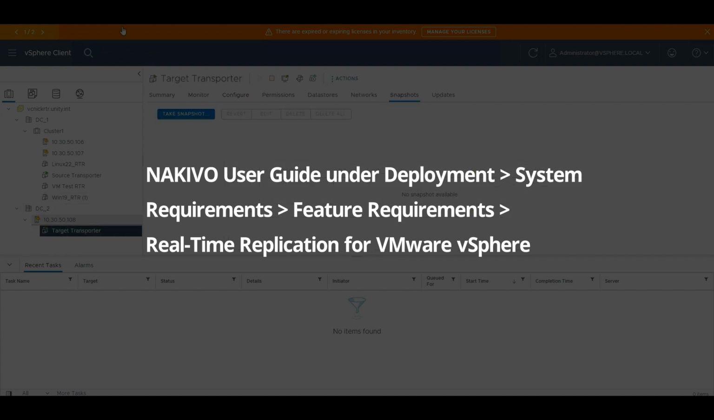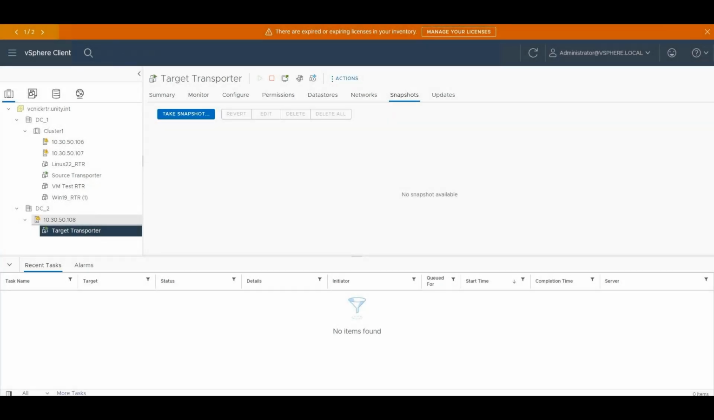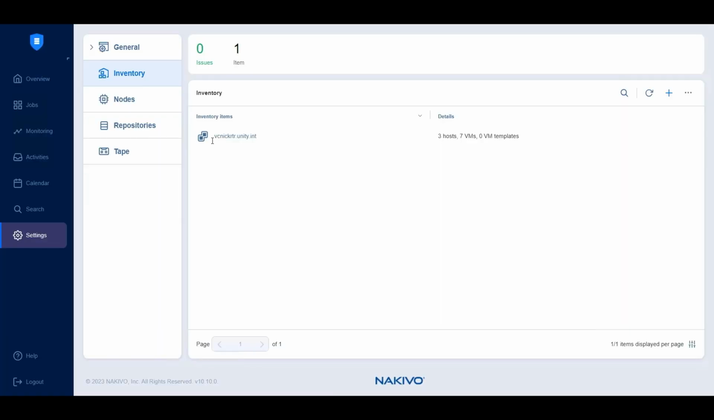In our setup, the infrastructure has one vCenter server with source and target data centers. DC_1 is the source data center with a cluster of two hosts along with a source transporter, while DC_2 is the target data center with a single ESXi server and a target transporter. The target data center can be managed under one or two vCenters or even operate as a standalone ESXi server, depending on the specific needs of your infrastructure.